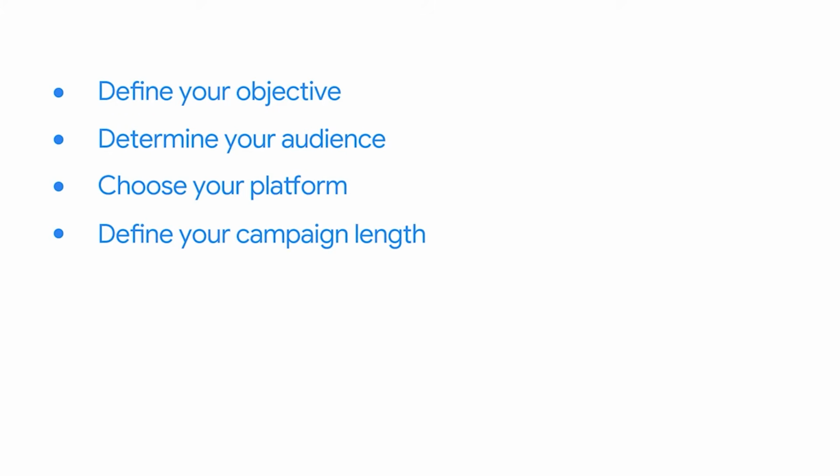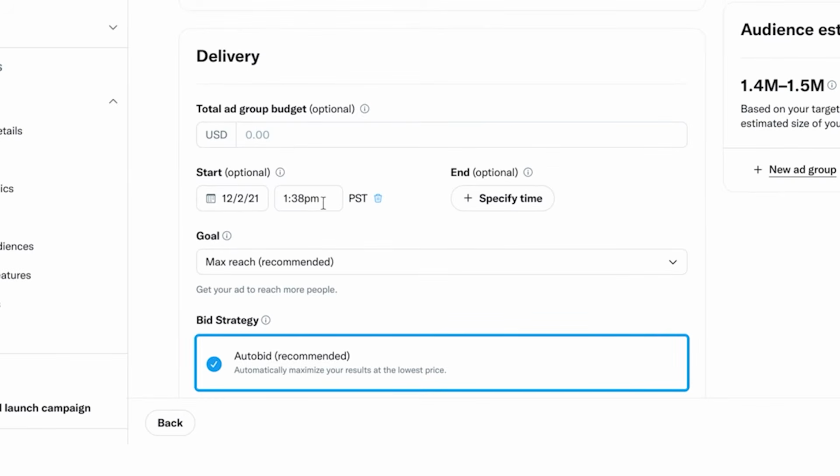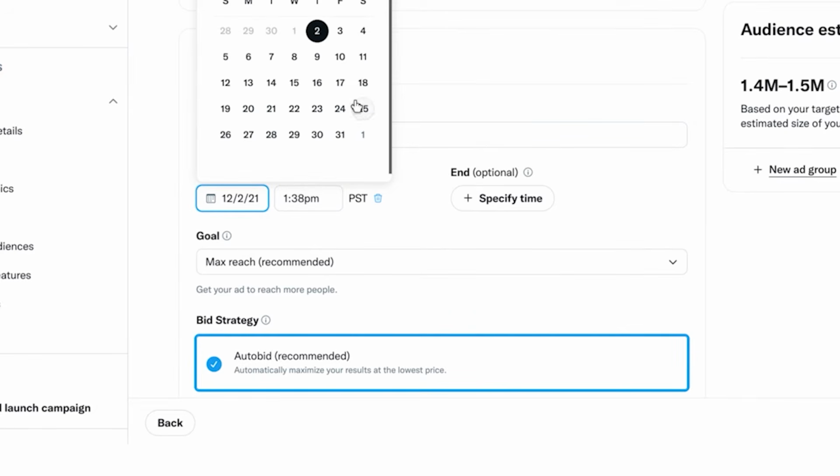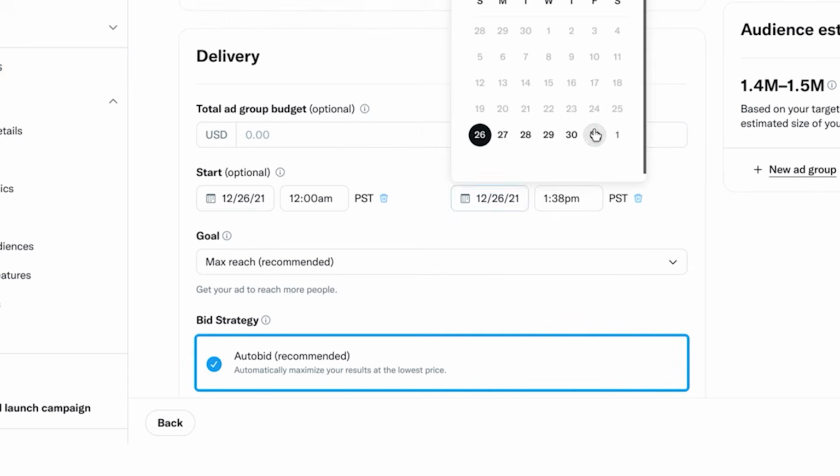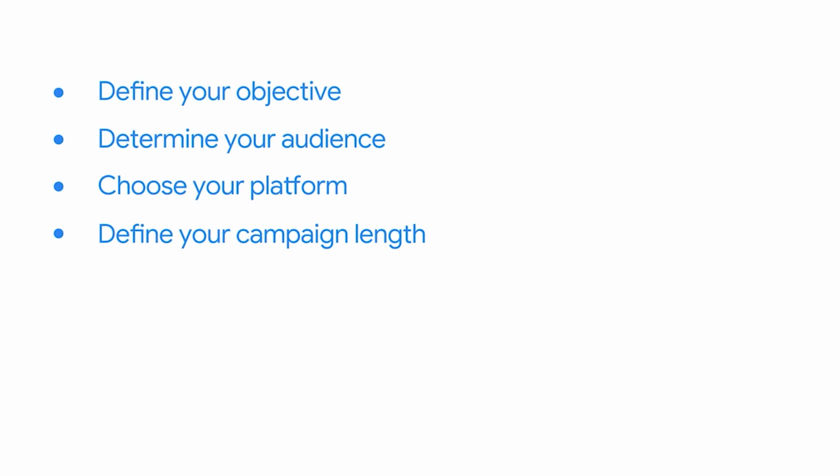Then, define the length of your campaign. Do you want your campaign to last 1 week, 2 weeks, or a month? Set specific start and end dates for your campaign. You'll also have to set a budget for your campaign.